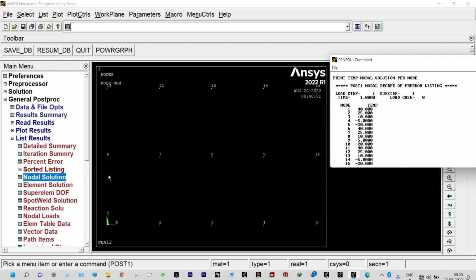You can see numbers 6, 7, 8, 9, 10 all are equivalent to the node numbers 1, 2, 3, 4, 5. So these parallel nodes will be having the same temperature, because from left hand side we are providing temperature of 40 degrees centigrade, and right hand side it will be having temperature of minus 20 degrees centigrade. It will be equal values.